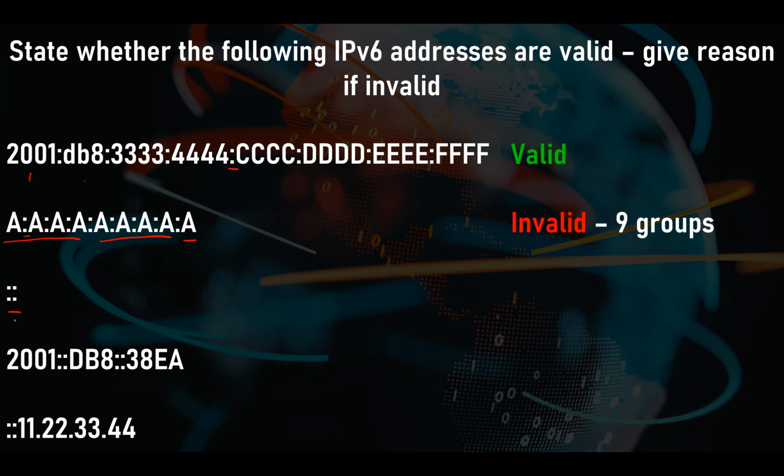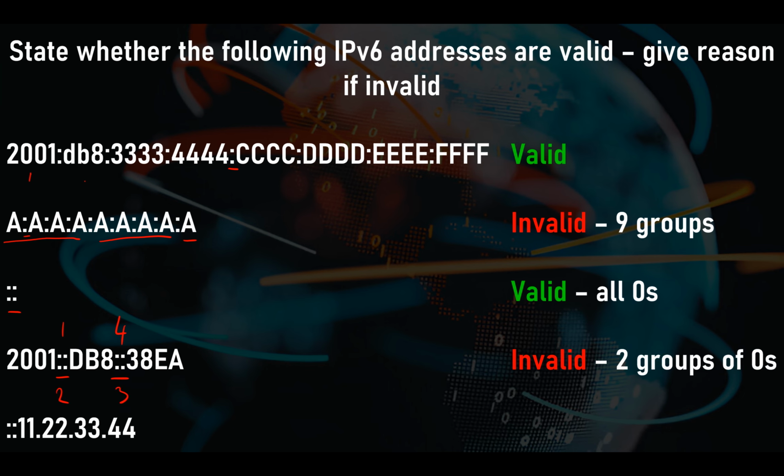If we look at the next one, maybe it looks super weird, but if you think about it carefully, this actually just means all zeros. So this should actually be valid. Then the next one: maybe you can realize there's a problem that we've got 2 groups of zeros. Remember we can't have that, because how do we know if there's 1 group of zeros here and 4 groups here, or maybe 2 here and 3 here? It's ambiguous.